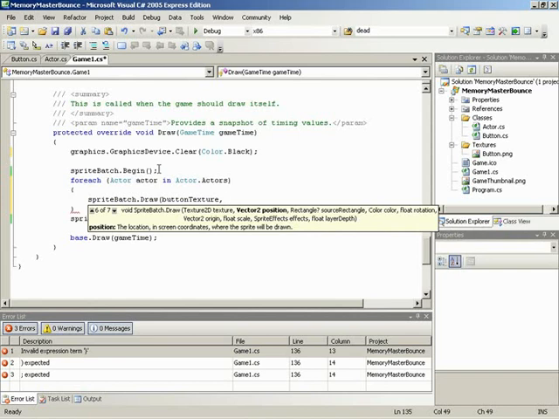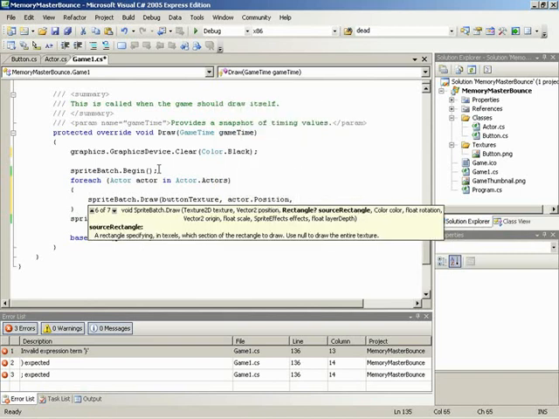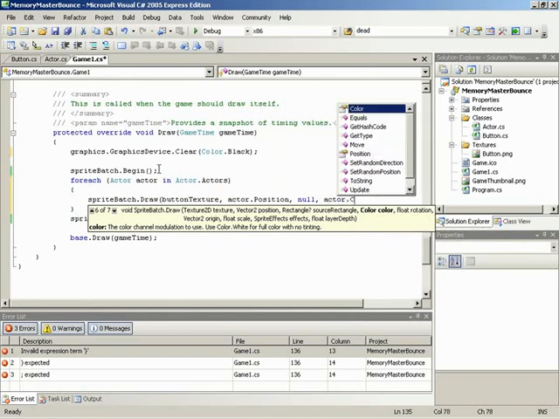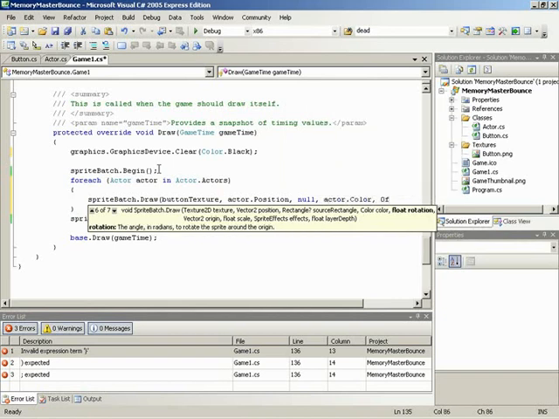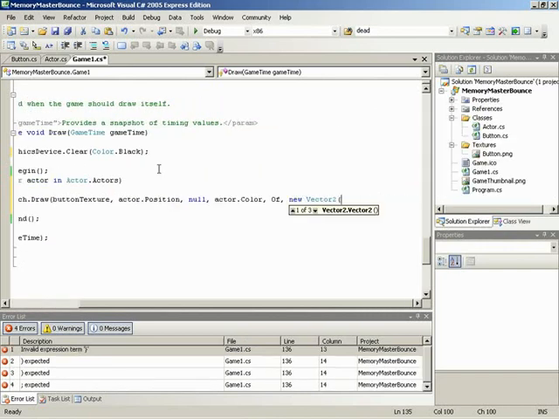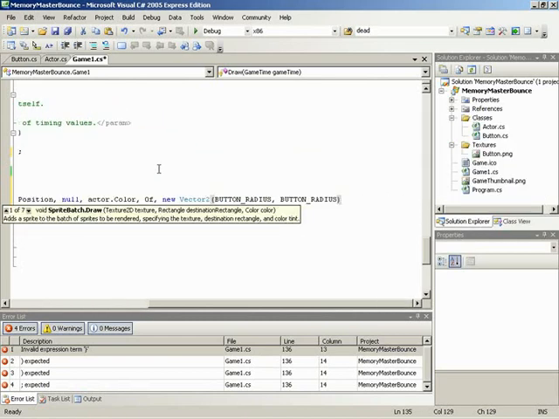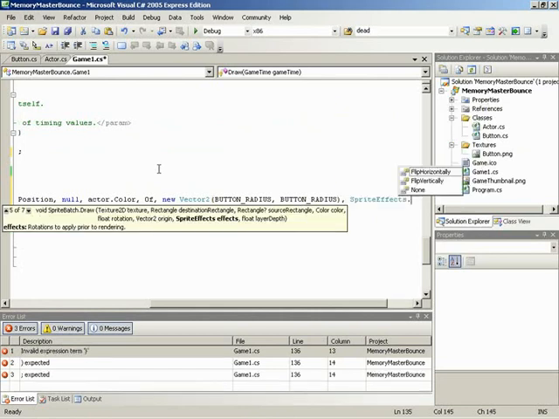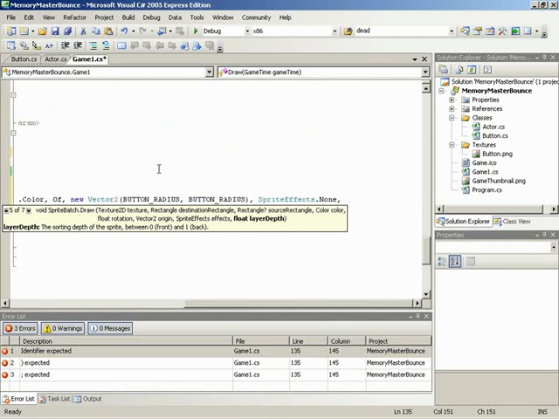Okay. So let's see. For the position, that's going to be the current actor's position property. Rectangle, we have no source rectangle, so I'm going to null that out. Color is going to be the given actor's color. Rotation is going to be 0. Origin is going to be a new Vector2 where we use the radius to define an origin. So button radius for x, button radius for y. And now we have everything centered. Before, when we had drawn on the whiteboard, we drew the positions at the center. This is why we needed this overload of draw, so that we actually could set the origin. And our sprite effects are going to be none, and our layer depth will be 0.